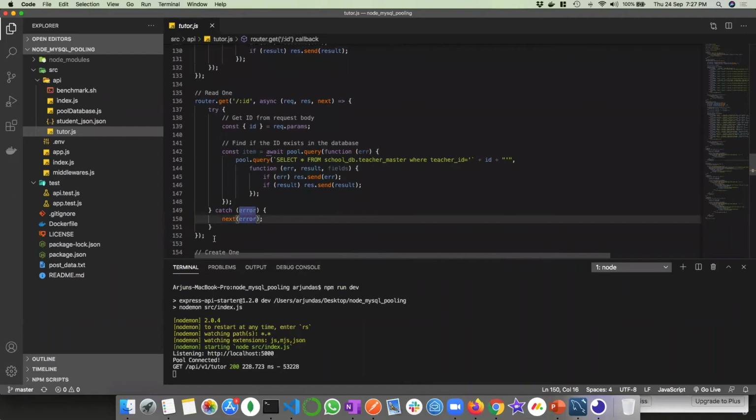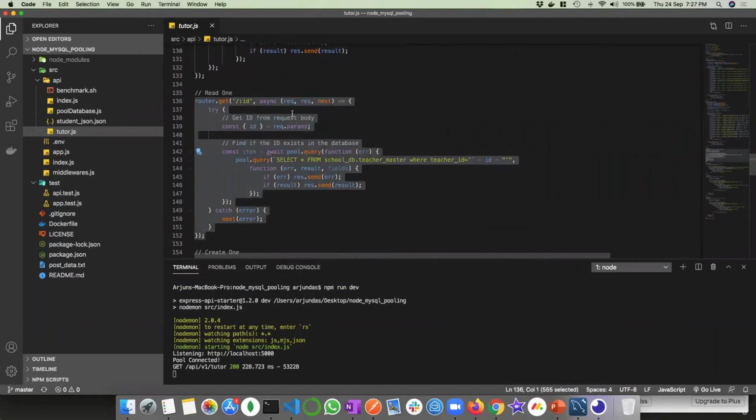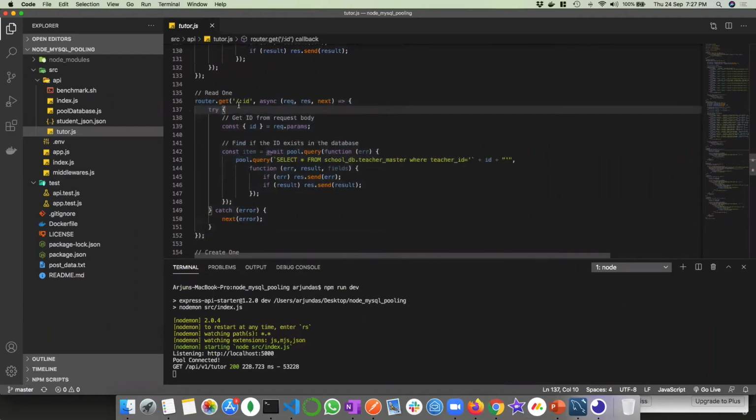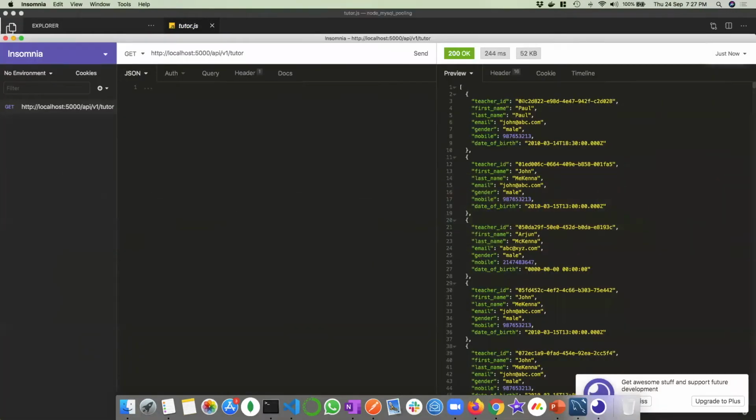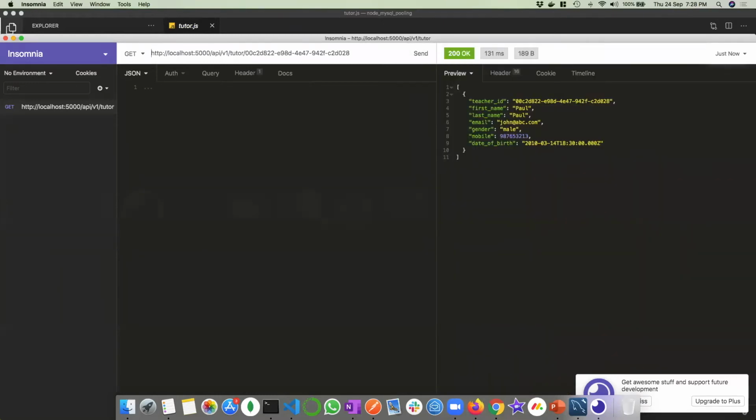Now let's say we want to get just one specific resource. So we have router.get/id. Here we first get the ID parameter sent. Then again we do pool.query, select star from database.table name where teacher ID equals ID. For that, let's take one ID from here. Let's say Paul is there. Let's give the ID here and send, and you see one particular resource has come back.